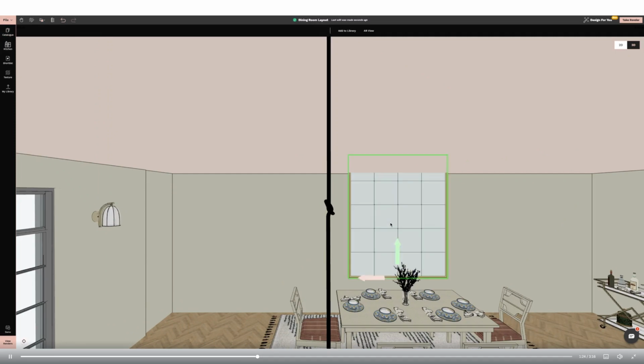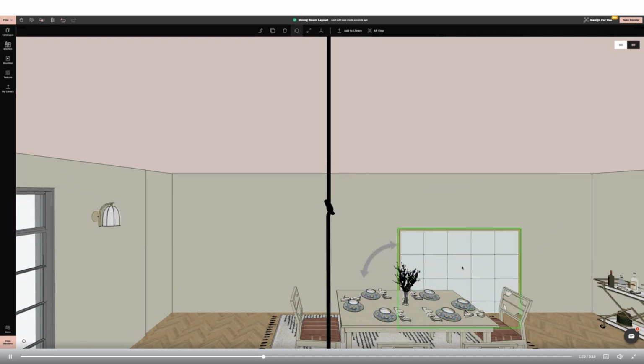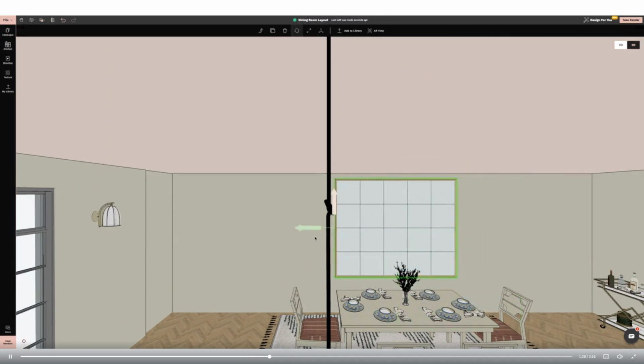I'm now adding a large mirror from the catalogue, again using the resize and rotate functions to fit the space I have.